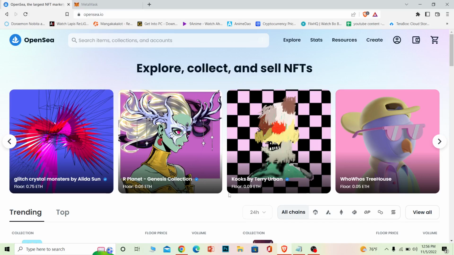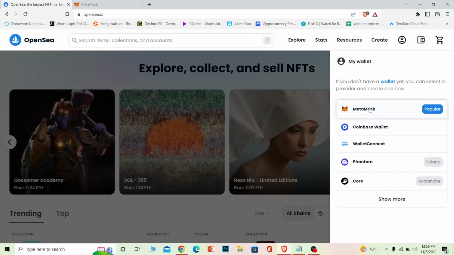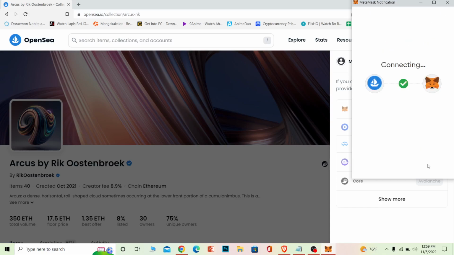Now go on OpenSea again and click on this wallet-looking icon over here. Once you click on wallet, from here choose MetaMask because we are using MetaMask. Now if you have any other wallet, you can use it, alright? I found MetaMask easy, that's why I'm using MetaMask. Once it opens up over here at the side, you want to choose which account you want. I only have one MetaMask account, so I'm going to choose the one which I have. Click on Next, click on Connect, wait for some time.